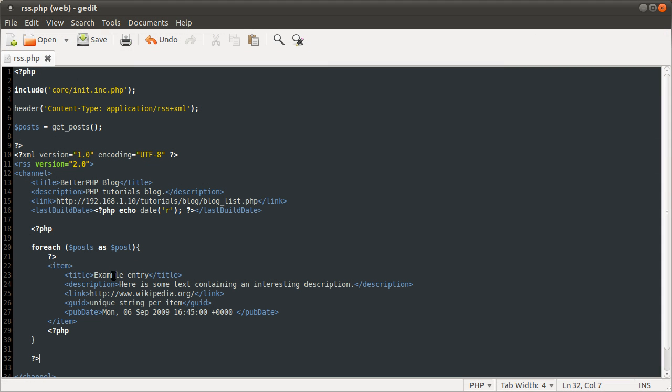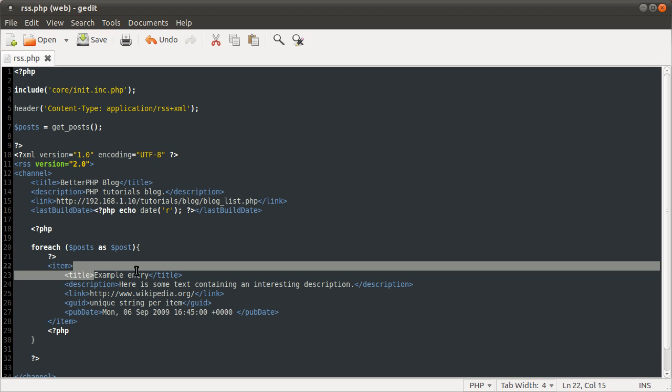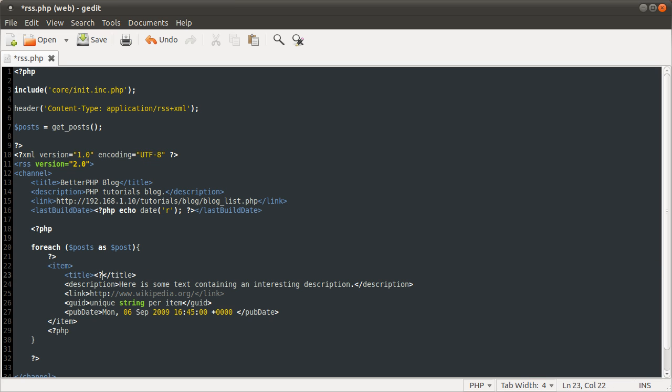So in here we need to use this post array in the same way as we did when making our blog list file. So the title is now in the post title element, so we can just do echo post title, like so, except again, typos.